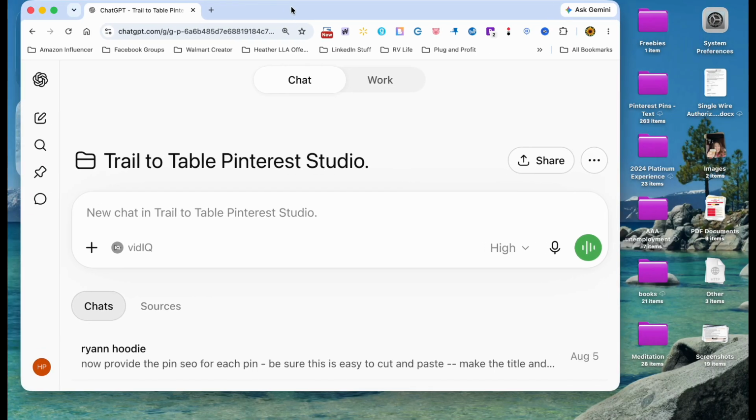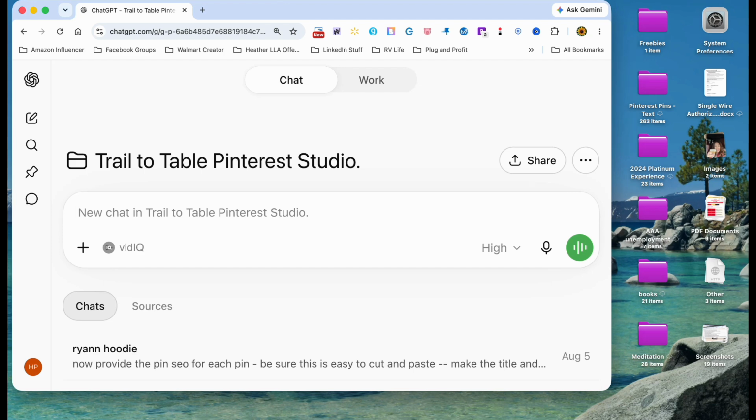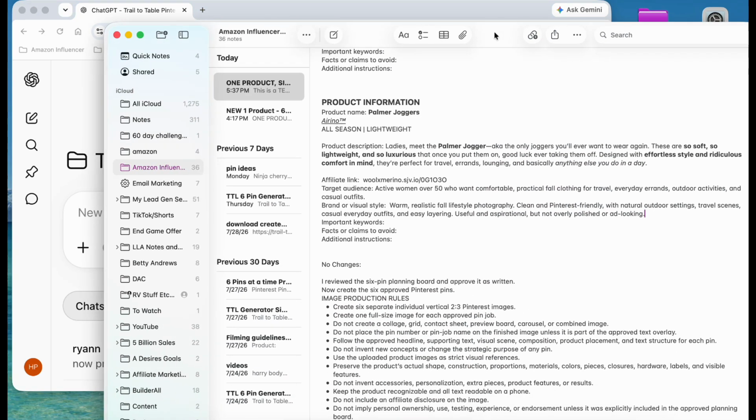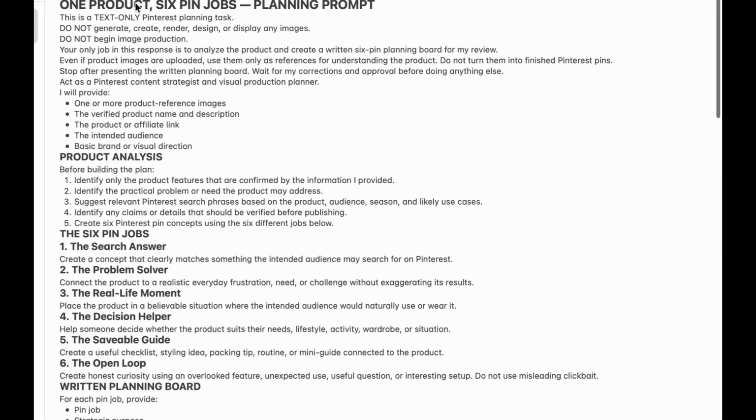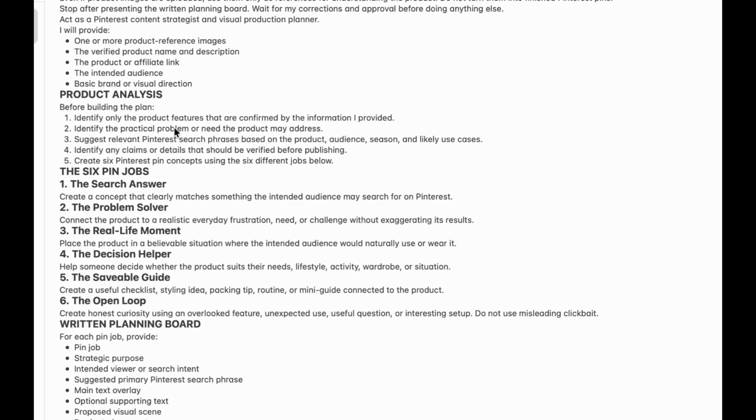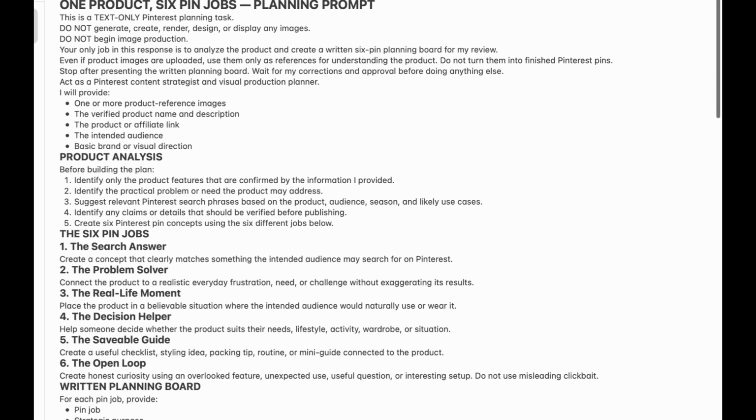So I'm just going to make this a little bit smaller for a second and show you the prompt over here. It looks pretty long. So this is the prompt. It's one prompt, 6 pin jobs. I will share the prompt in the show notes. If you'd like to get a copy of it, I will send it to you.